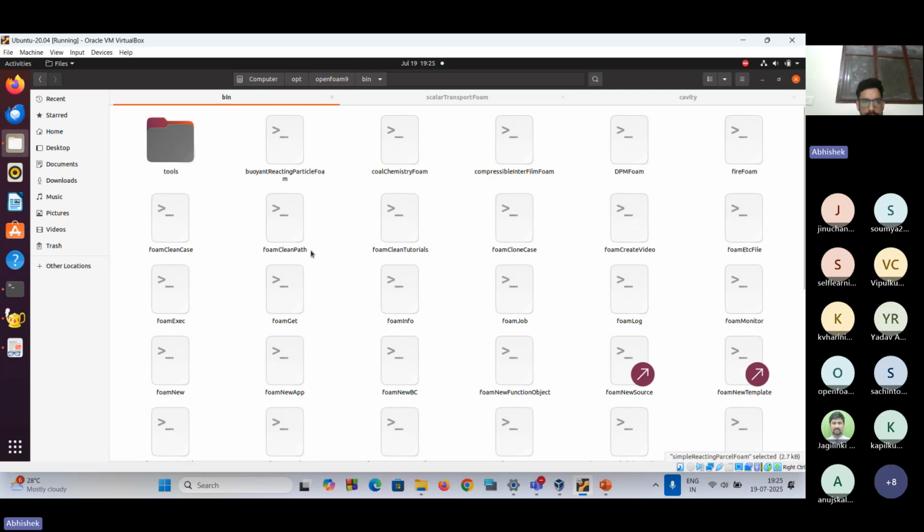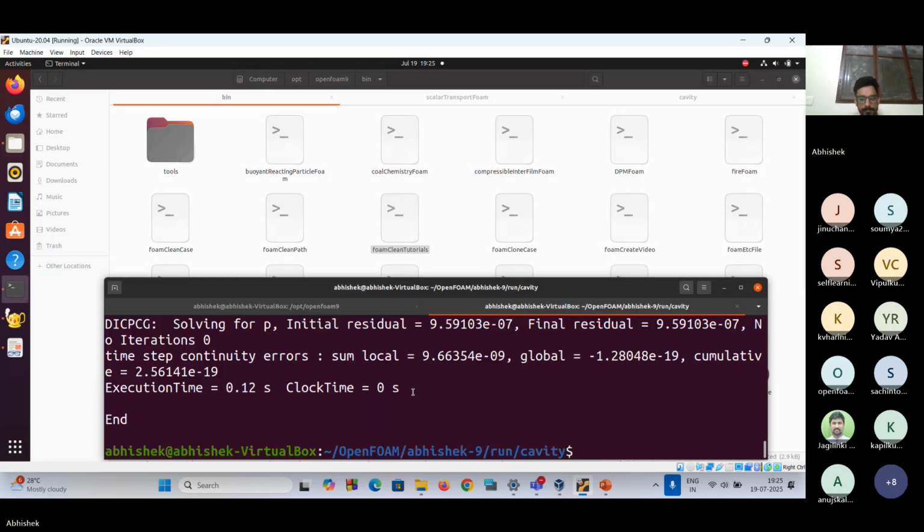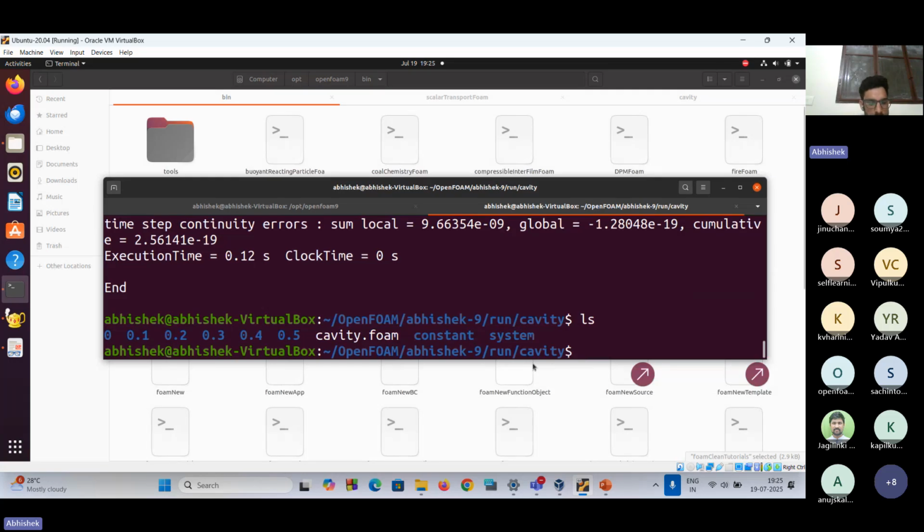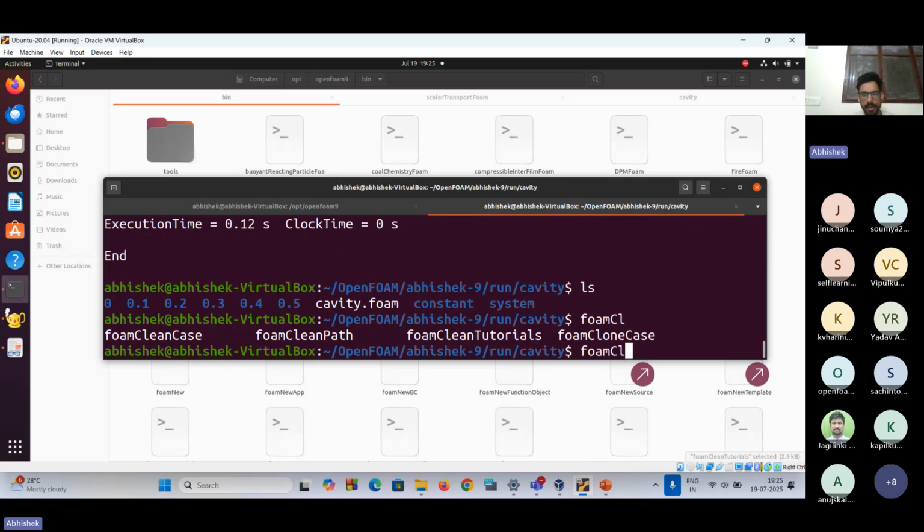And apart from that, there you can see foamCleanPath. These are shortcut commands. So if you do foamCleanCase, it will clean your case. If you do foamCleanTutorials, it will clean your tutorials. For example, in this case, when you do ls, you can find these post-processing folders that are created, time steps. If you want to clean this, you type foamCl and press tab. When you do foamCl, there are a lot of commands that come up. You have to pick this one.